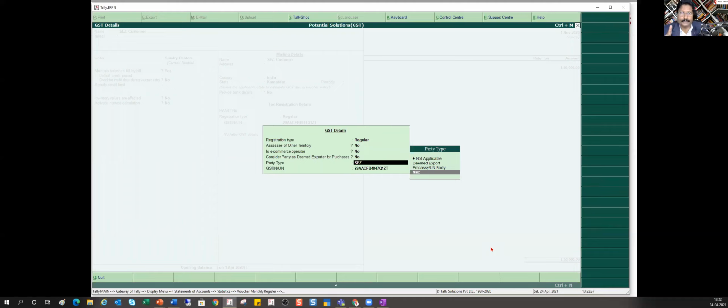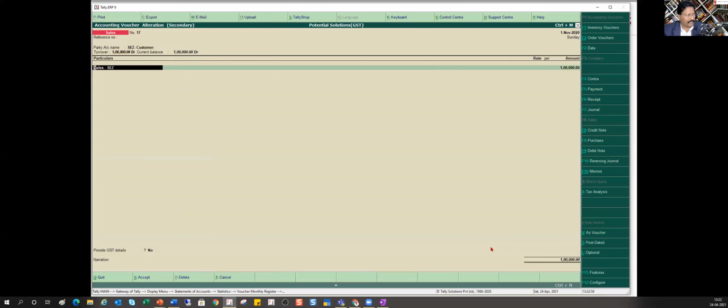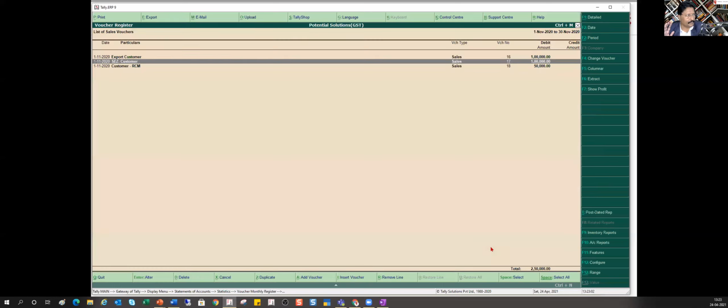Very important. If you don't mark it as SEZ, then it will not reflect in the proper table. It will go and sit in your B2B table. It will not go and sit in sale to SEZ. So that is why master configuration is very important. So you have to mark this as SEZ. I mark this as SEZ. And then I'm making the sale entry, everything. So now what I'm going to show is we will see this.